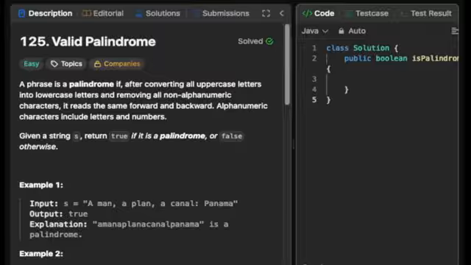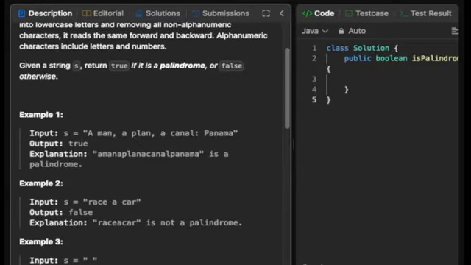So what they want us to do is, given a string or phrase here, we will be checking if all of the letters or digits match going forward as they do going backwards. So using a two-pointer approach, we can set one pointer on the left, one pointer on the right, and we will just work our way inwards towards each other, ensuring that both of those characters are equal to each other.